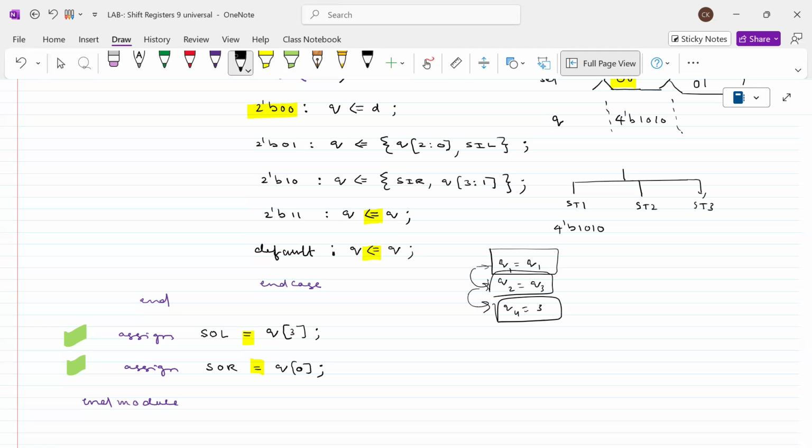Therefore, immediately, the value of SOL is actually Q3. What is the Q3 here? 1 will be assigned here, and 0 will be assigned there. The 1 belongs to this one and the 0 belongs to this one.